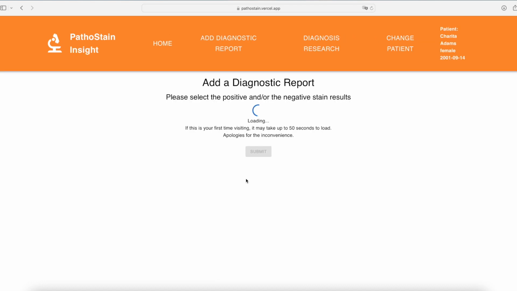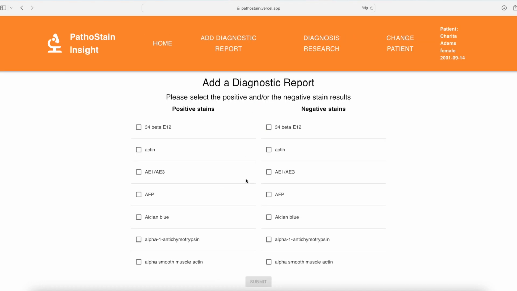Once we click the button, we are brought to this page. This page is for adding a new diagnostic report. It has two lists on both sides. It should be noted that if this is your first time visiting this page, it may take up to 50 seconds to load, because the server may go idle and it may take about 50 seconds, or usually much less than that, to wake up the backend server.